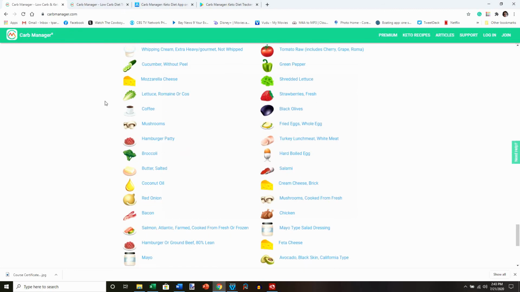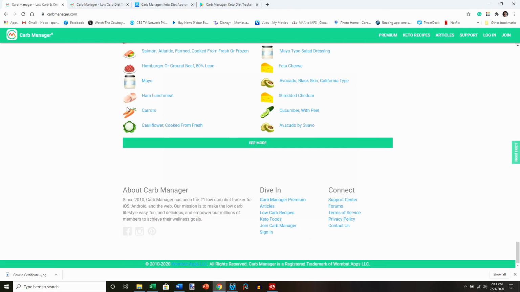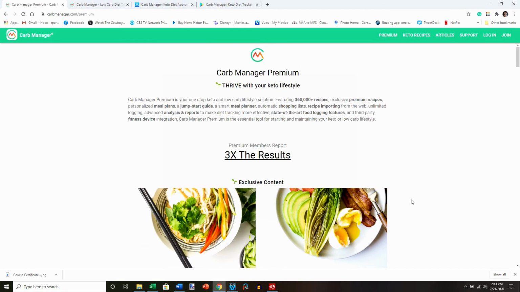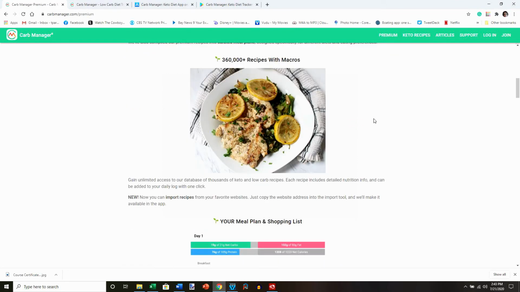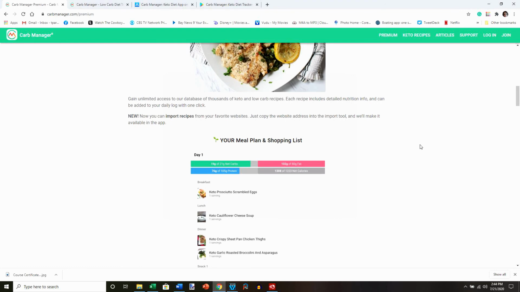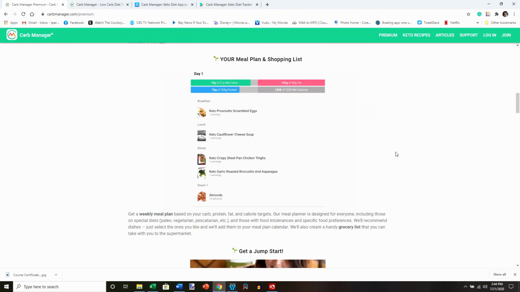They give you lots of information even without the paid plan, but here's premium. Let's see. Okay. They say you get 3 times the results. I don't know that I buy that necessarily. And you get 360,000 recipes. They do have a lot. They really do. You can plan your meal and your shopping list at the same time.